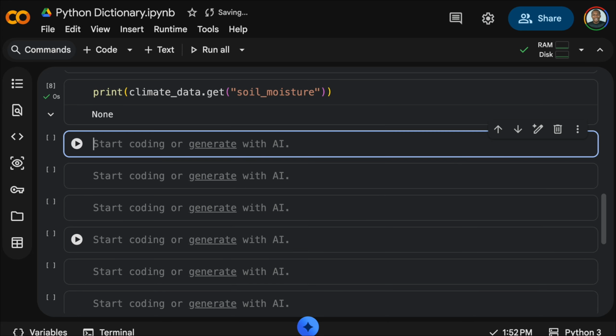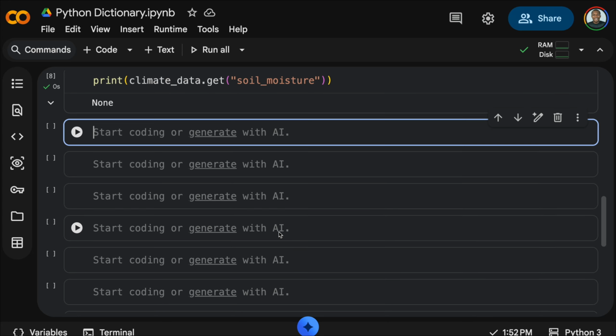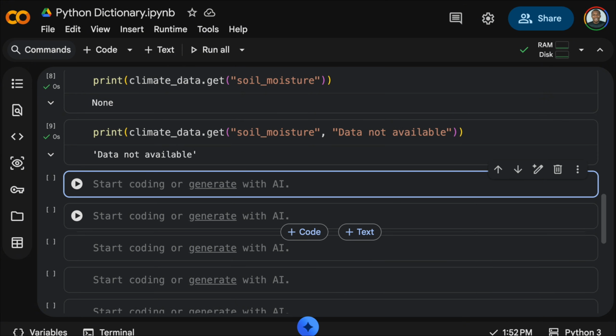Better still, you can provide a default value. You can just say climate data.get, put soil moisture, then add data not available as the second parameter of the get method. And that will return whatever is in the default, even if soil moisture is not available in the dictionary. This is how production systems are built. And how do you update the dictionary?